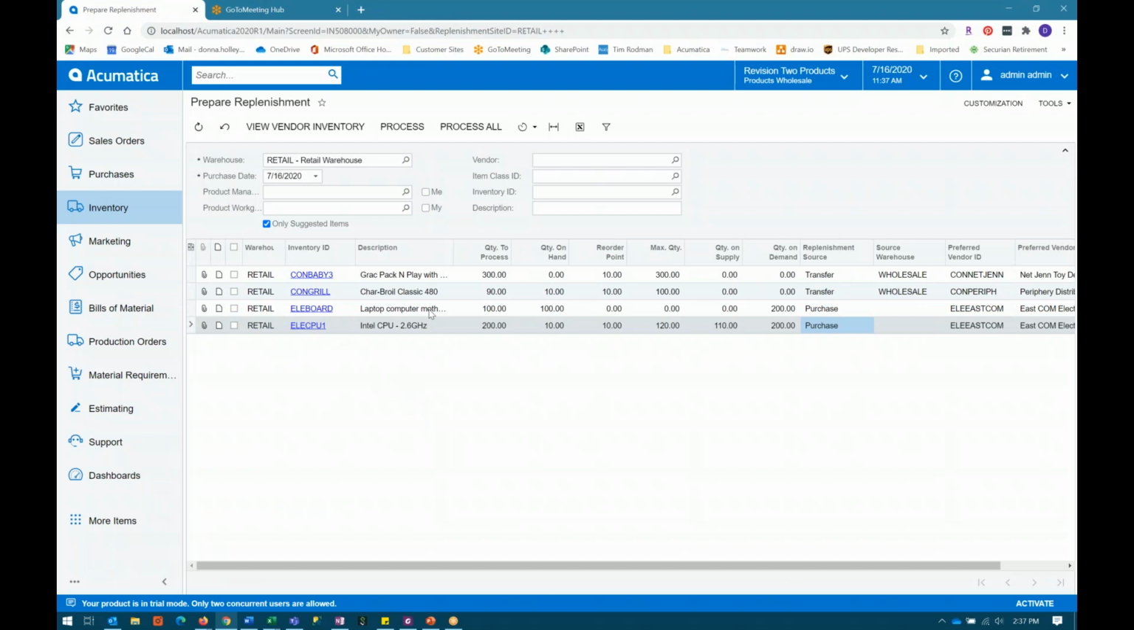And if I process, we'll take this part as an example. If I process this Intel CPU, it's going to create a purchase order for this particular vendor. And I'll walk through both of those processes. I'm just going to do them one at a time. I'm going to first process the pack and play, and then I'll come back and do the replenishment source of purchase for this Intel CPU.